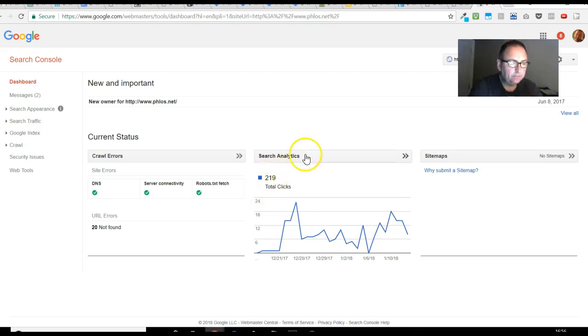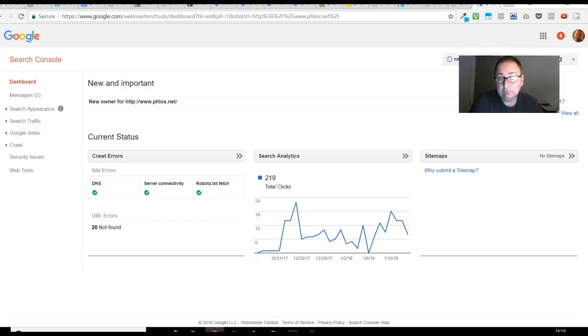Now to get to Webmasters Tools, go to Google and type in Webmasters Tools, and you're going to find it. Then you need to add your site and verify your site. If you haven't done that, there are plenty of YouTube videos out there that show you how. Once you've got your site on Webmasters Tools, you come into your dashboard for that particular site, and it's going to look something like this.